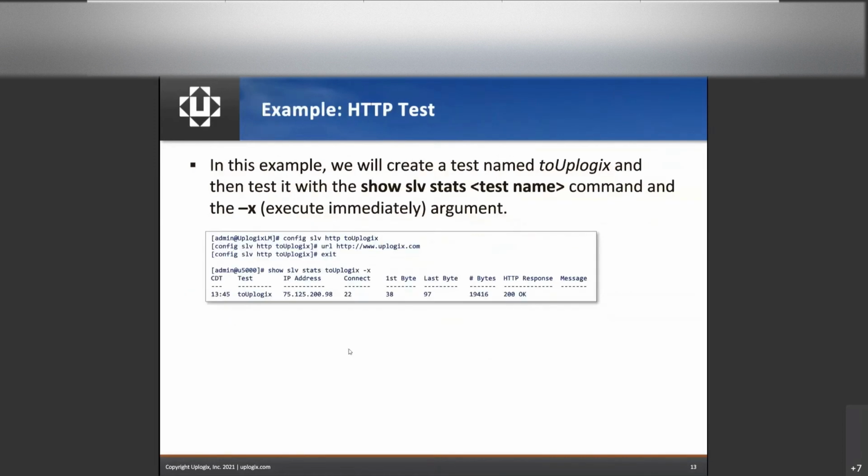So here's an example, creating an HTTP test. This one's very simple. Just config SLV. That's going to be an HTTP test, and we're calling it to Uplogix. And so that opens up a little editor where we tell it what URL we want to test to. In this case, uplogix.com. And then, exit to get out of the editor.